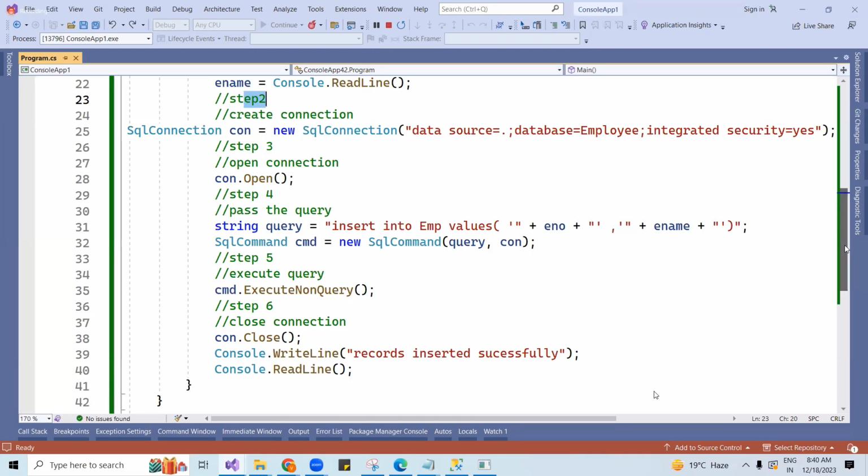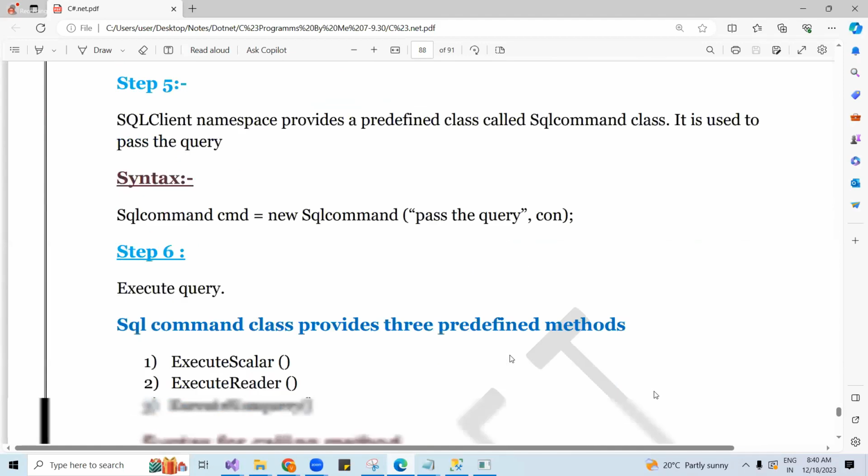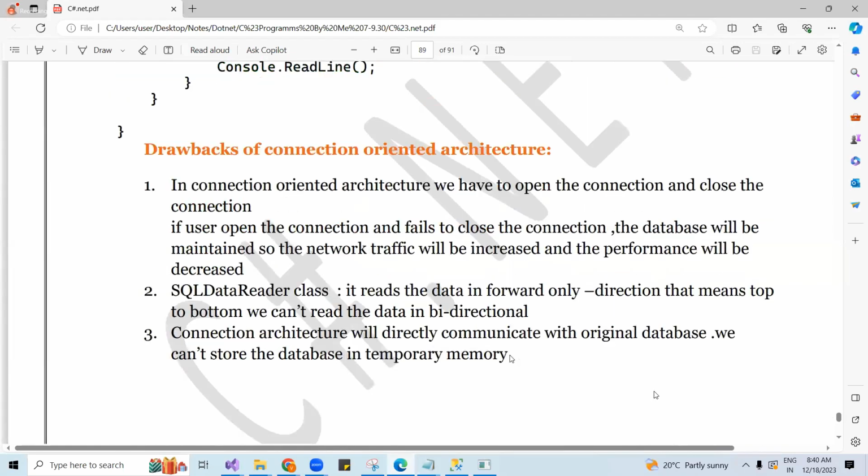Before we move into disconnection oriented architecture, I'll give you the drawbacks. These are the drawbacks with our connection oriented architecture. In connection oriented architecture, we have to open the connection and close the connection. If the user opens the connection and fails to close it, the database connection will be maintained, so the network traffic will increase and performance will decrease. The SQL data reader class reads the data in forward only direction, that means top to bottom. We cannot read the data bidirectionally. So how to overcome that?